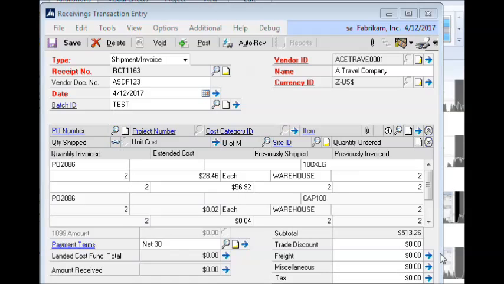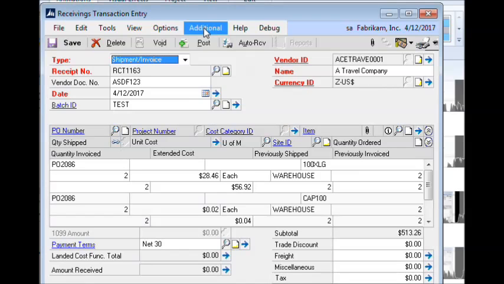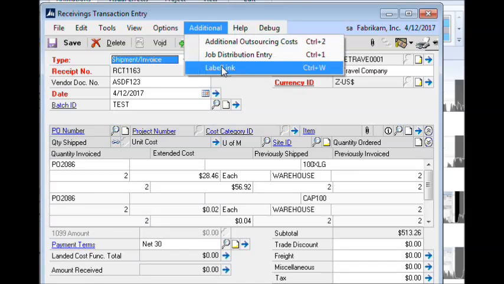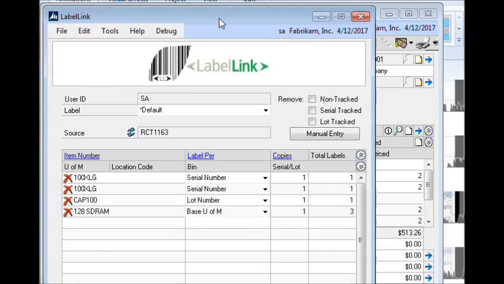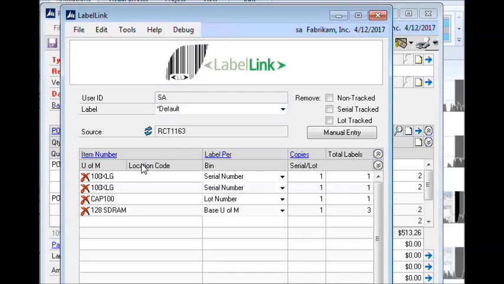To get some sample data for creating labels, we're going to use a PO receipt. So pull up the PO receipt in GP, and then go to Additional LabelLink. Now you can see that LabelLink pulls in the items from the PO receipt. At this point, it's creating one label per serial number. If we had multiple lot numbers, we'd also have one record per lot.